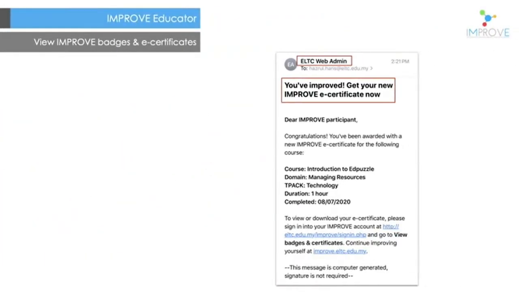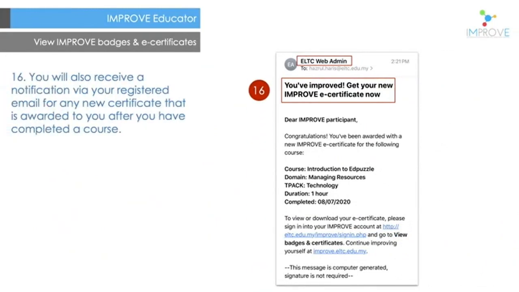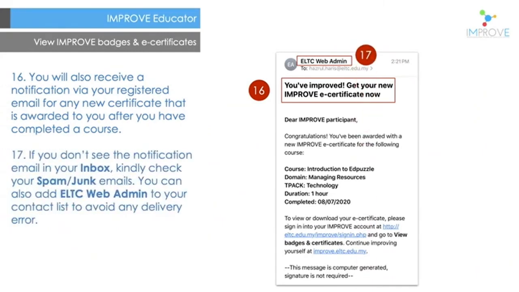You will also receive a notification via your registered email for any new certificate that is awarded to you after you have completed a course. If you don't see the notification email in your inbox, kindly check your spam or junk emails. You can also add the ELTC web admin to your contact list to avoid any delivery error.